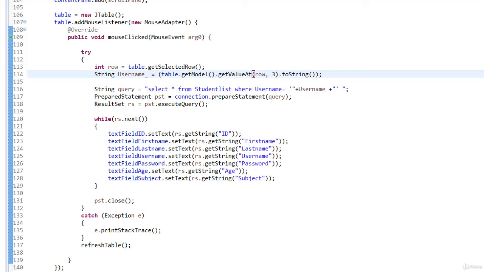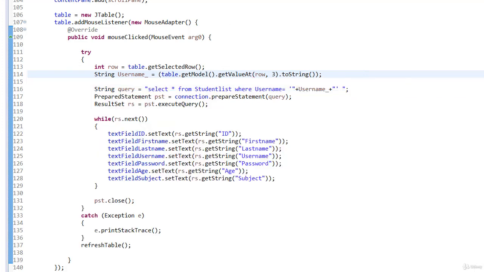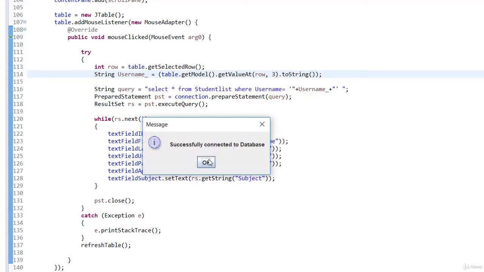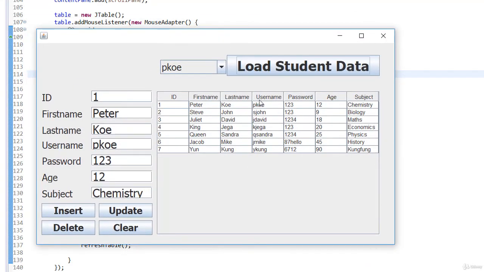If you are using ID, you put that to index 0. If you're using first name, you put that to index 1, last name is index 2, username is index 3, password is index 4, the age is index 5, and subject is index 6. So let's go ahead and run this and make sure that this is working out fine. Okay, it's coming up.